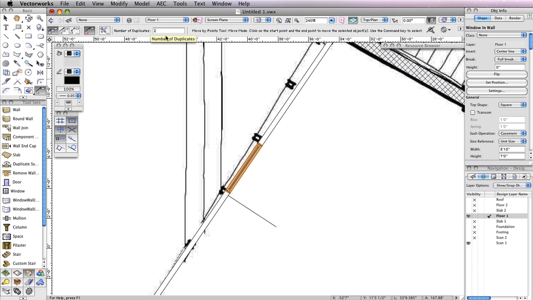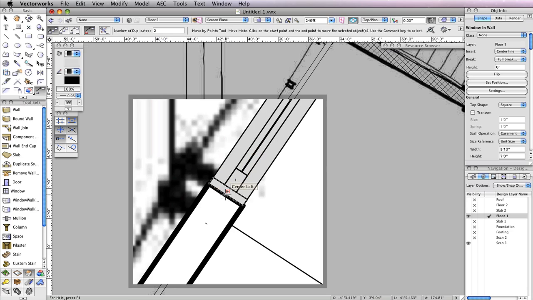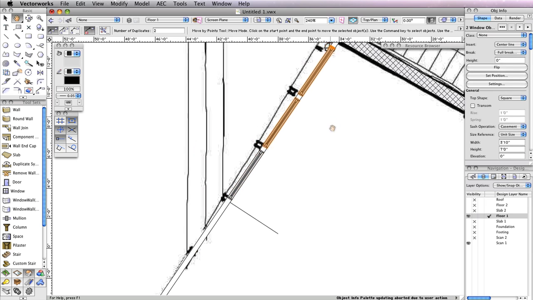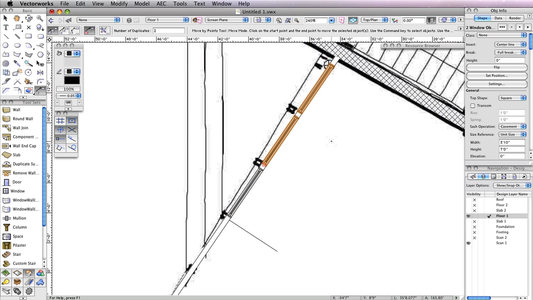Next, with the previously inserted window selected, click the left edge of the window. Then, press the Tab key to enter the length field in the floating data bar. Input a value of 4 feet 2 inches and press Enter to lock in that value. When the cursor cue Parallel Length is displayed, click once more to create the duplicate windows. Now you have half of the windows inserted.